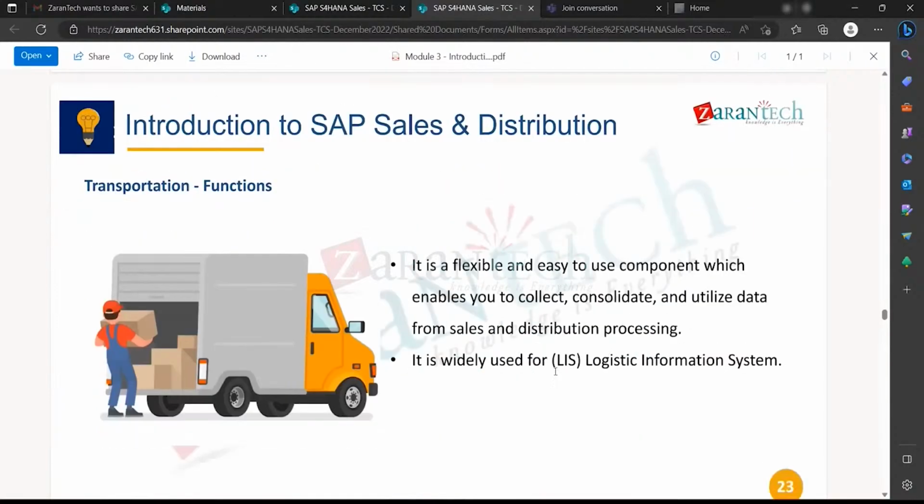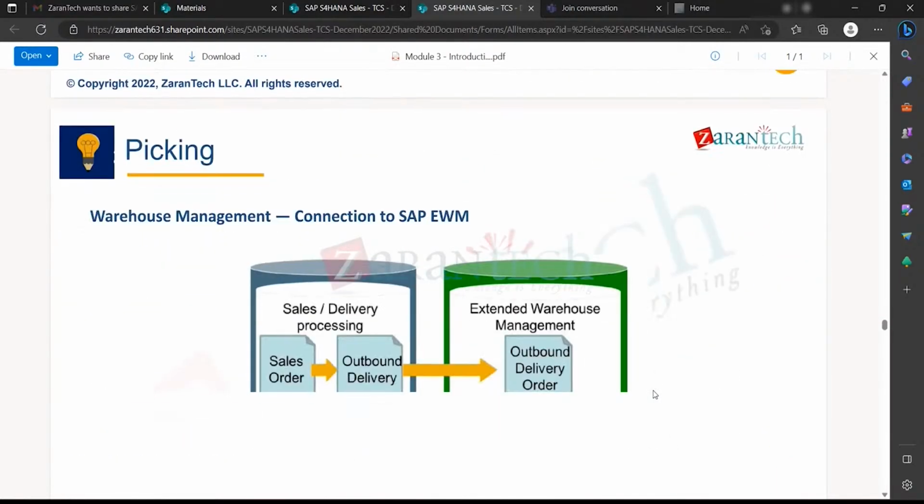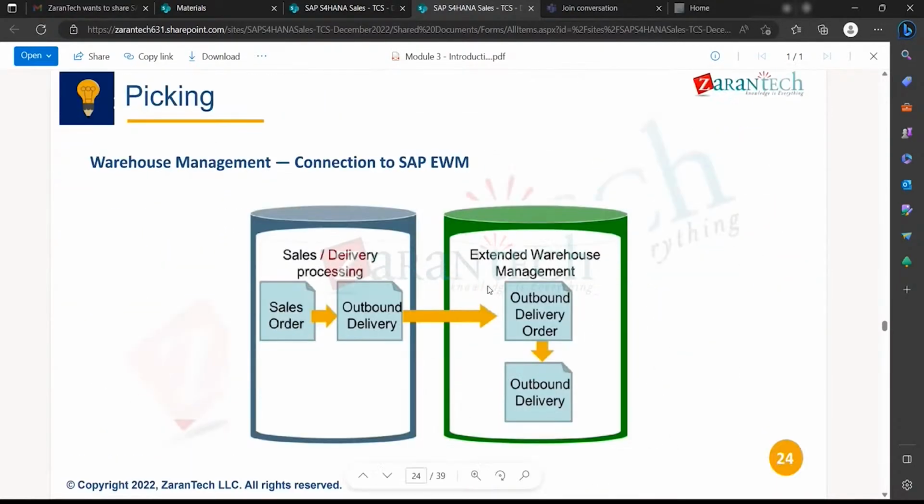So this is a function in the transportation functions. We have this flexible and easy to use component. So it helps you to do the transportation in an effective manner. You have a large information system, using that you can easily use the transportation configuration. So it's EWM.